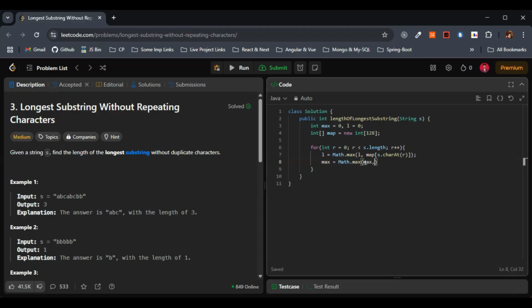Here within this, I'll just give max here and r minus L plus 1. Plus 1 as it is 0 based index, right? We are going with the 0 based indexing, so I'll just give a plus 1. We have to calculate the max length. We have to go with the length. Length starts from 1, right? So we are calculating the max length here. I hope this is clear, easy to understand, right?